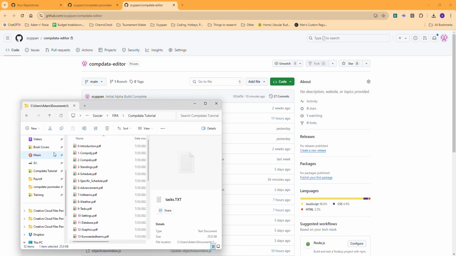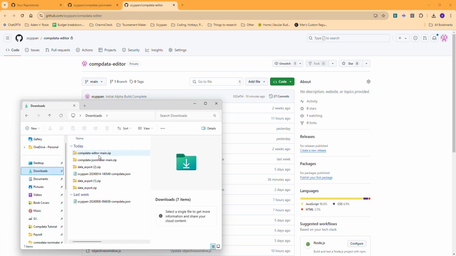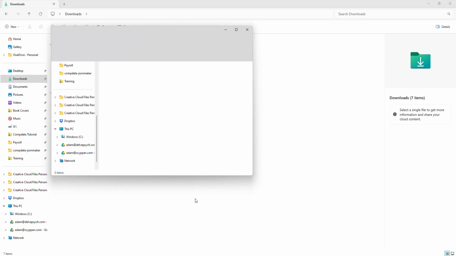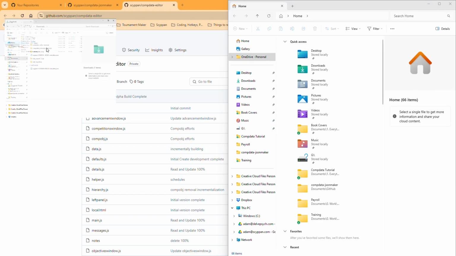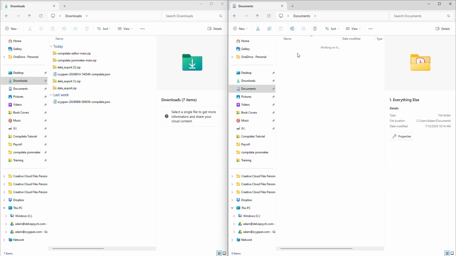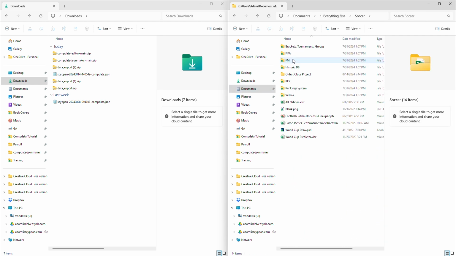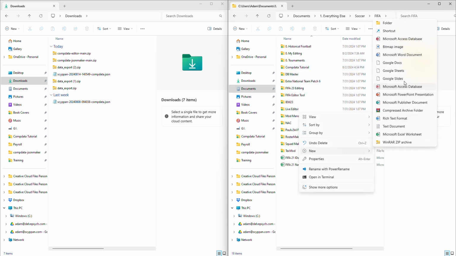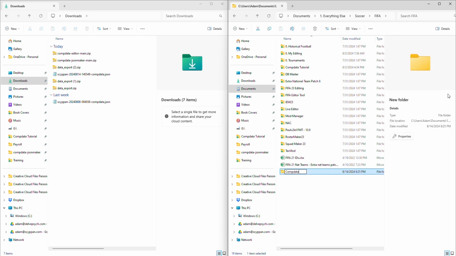In your downloads folder, you would have seen two files pop up here. In the interest of giving them a home, I'm going to put them in documents, everything else, soccer, let's go, FIFA, make a new folder, CompData editing. So I've got CompData editing, I'm going to put CompData tutorial in there.